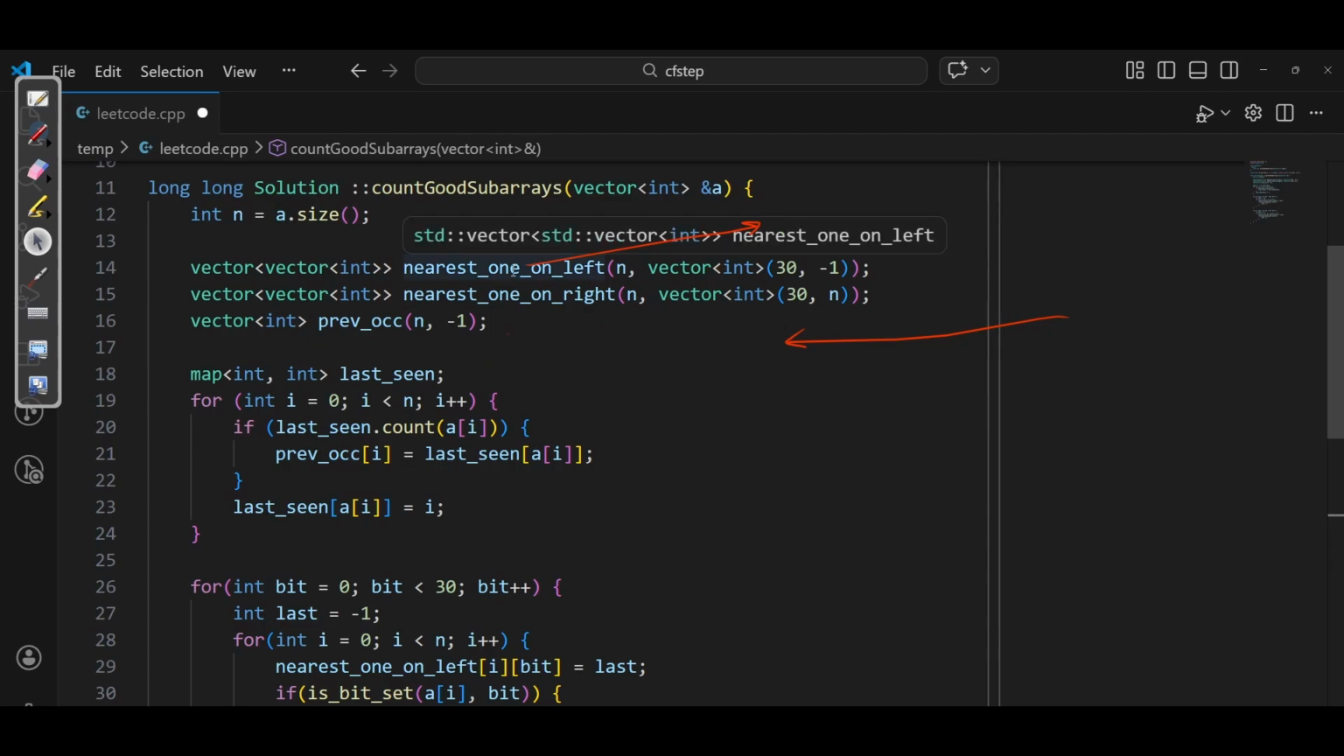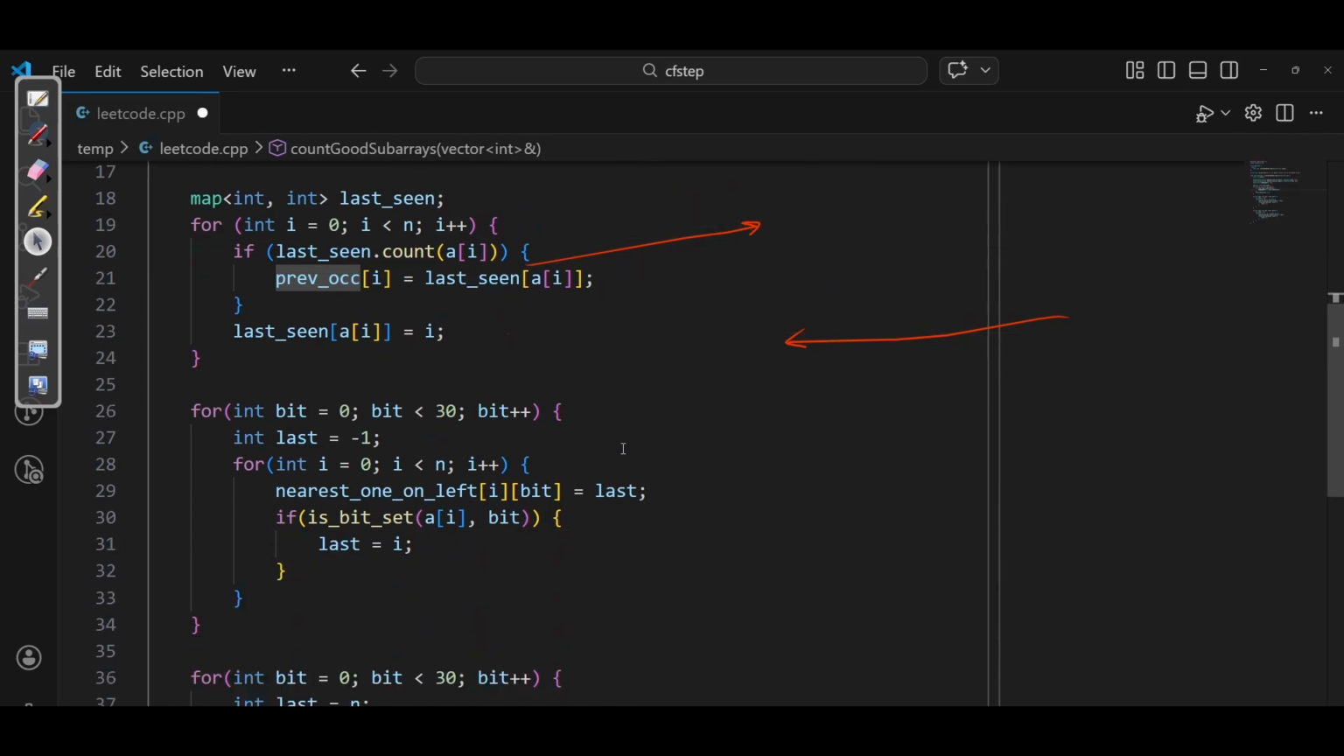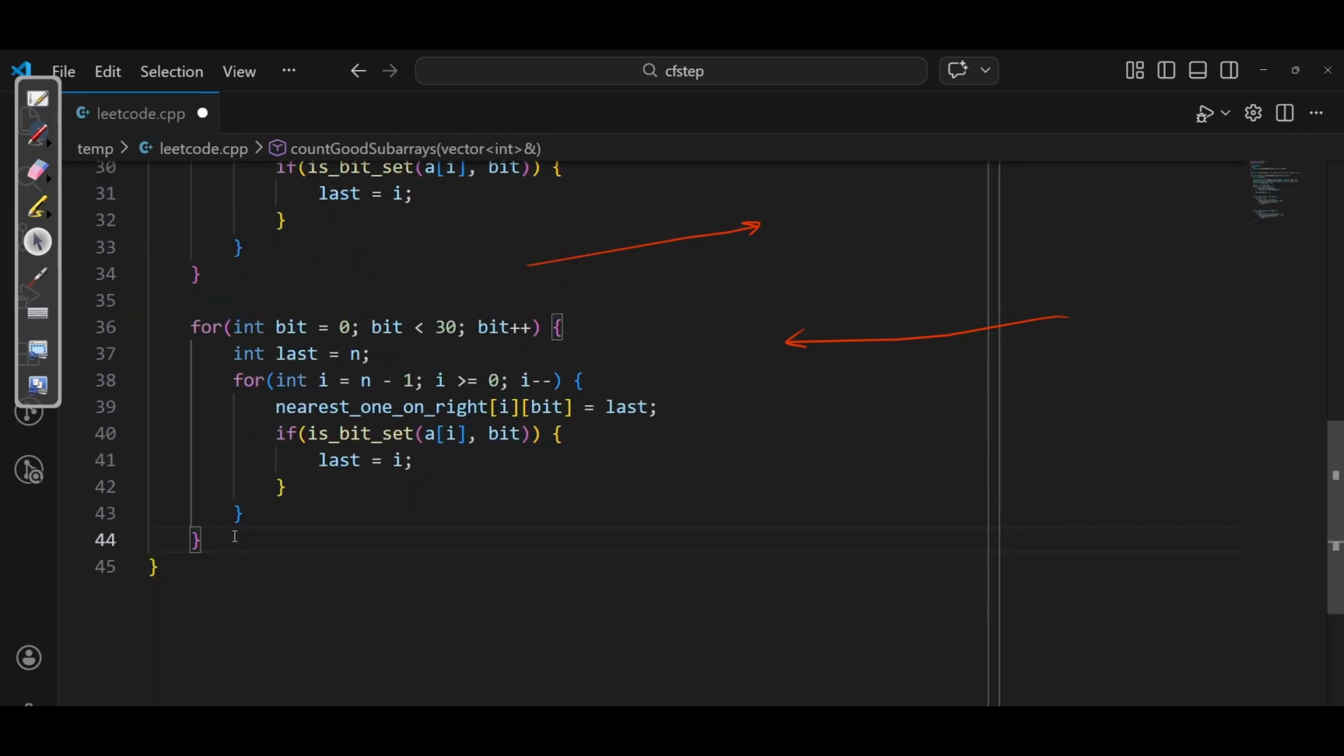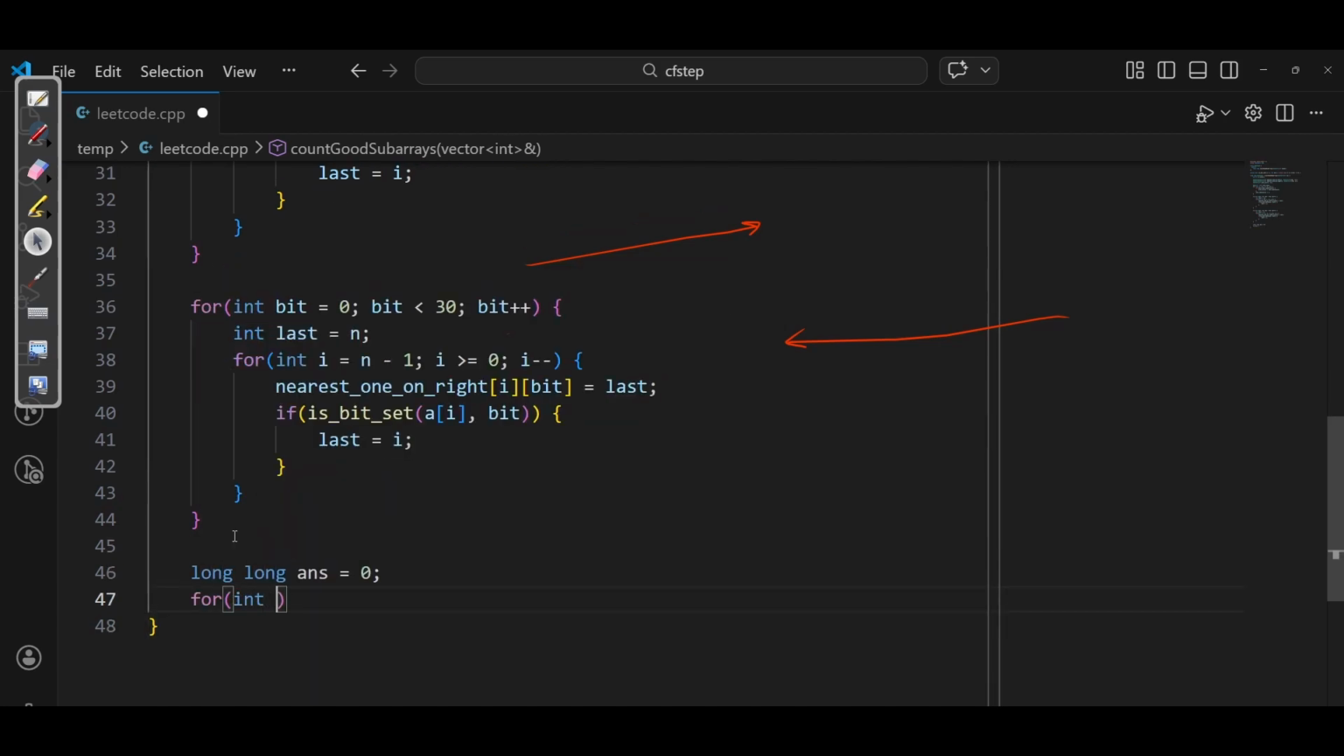Nearest one on the left hand side for each bit position, nearest one on the right hand side for each bit position, as well as whether there is a left boundary that denotes x comma x. Now we have to find the contribution of each of the elements. How can we do that? We simply iterate over each of these elements. So we do long answer is equal to 0, and now we iterate over each of the elements and try to find the contribution of it.